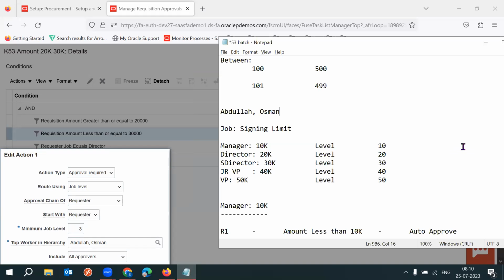Like if it starts with requester, minimum job level will be... So basically, here you mentioned 30K. So 30K limit is held by whom? Senior director. That means here, who is the requester for this requisition? Director. Director has an approval limit till 20K, but we are expecting approval for 30K. So 30K, who is going to approve? Senior director. Okay, senior director means the next level person.